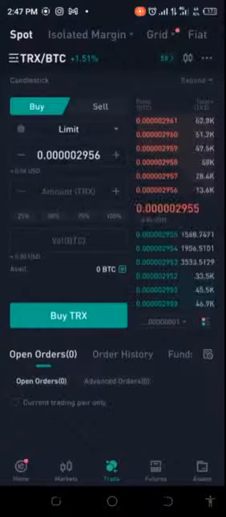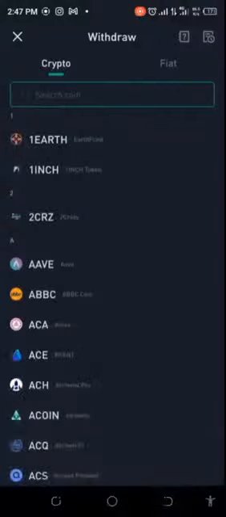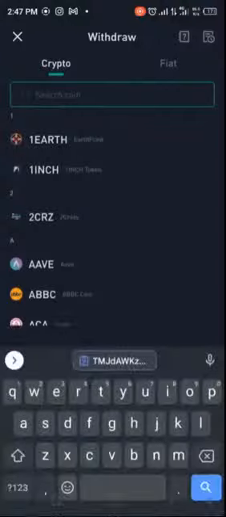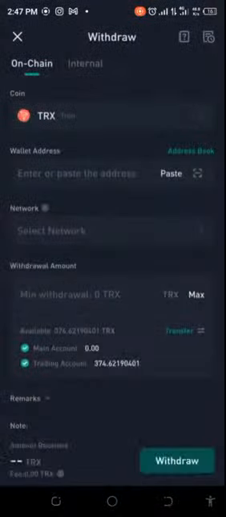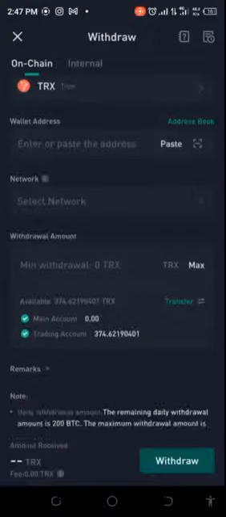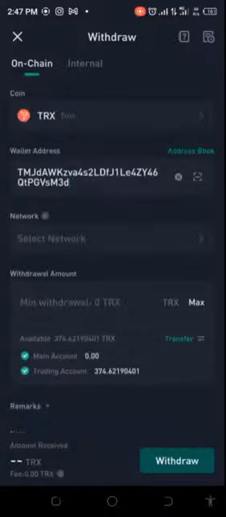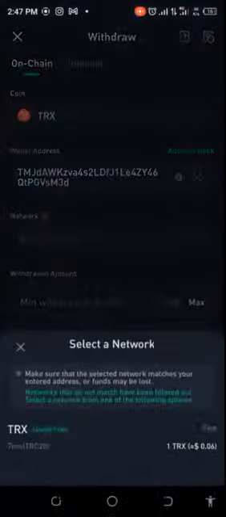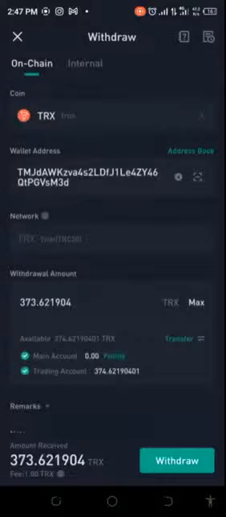Okay, so right now we're just going to withdraw it from here. Withdraw, and it's going to be TRX. You can see it already has highlighted that. Let's just put that there. TRX. So we have this here. Okay, so what do we have? Let's put in the wallet address. Great, and then the network is TRC20. TRC20. And then we're going to put in max everything that is here.